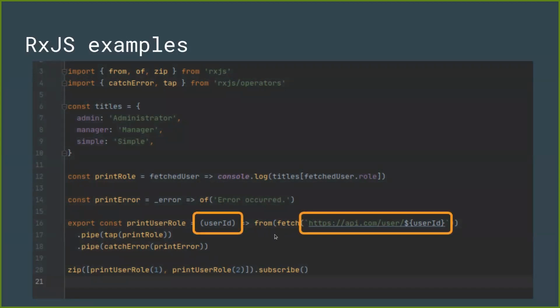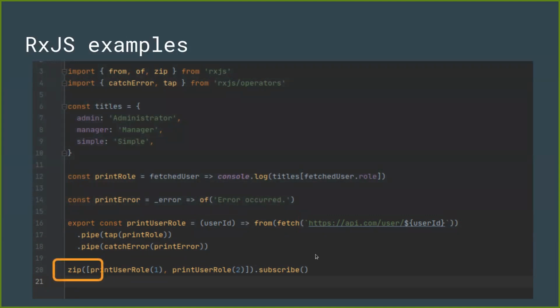First of all, we've made our user ID to be configurable, right? So we could use it for different users. Then we've used the zip operator, and it is a join creation operator. It takes an array of pipelines, executes all of them in parallel, waits for every single one to finish, and only then continues the pipeline. Right?